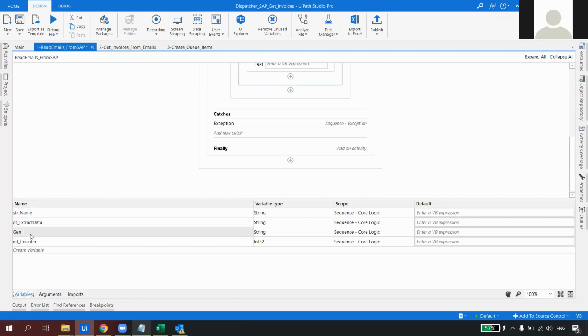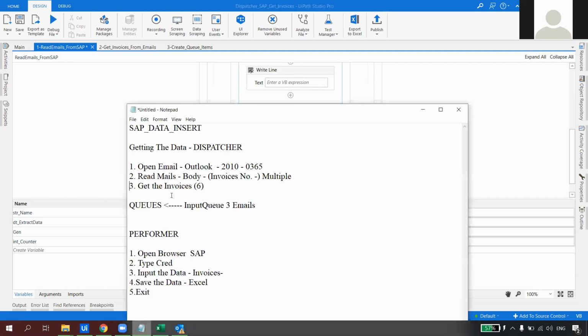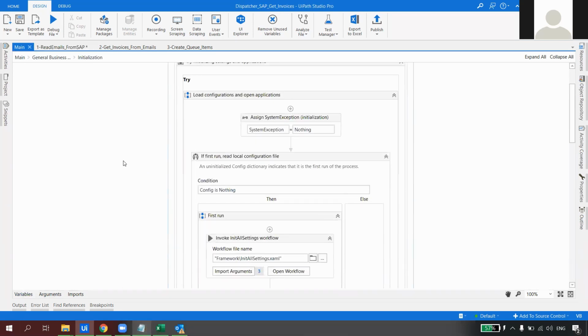These variables are not going outside. So these are just restricted to this XAML. Okay. So assuming now you are done with everything, now what do you want to do? If I go to the main, now let's come back to the REFramework.